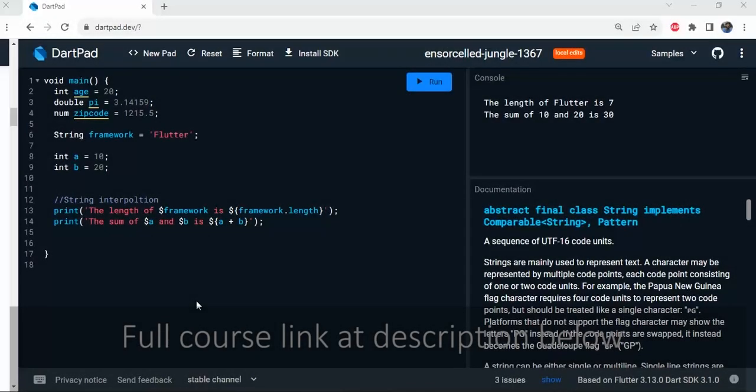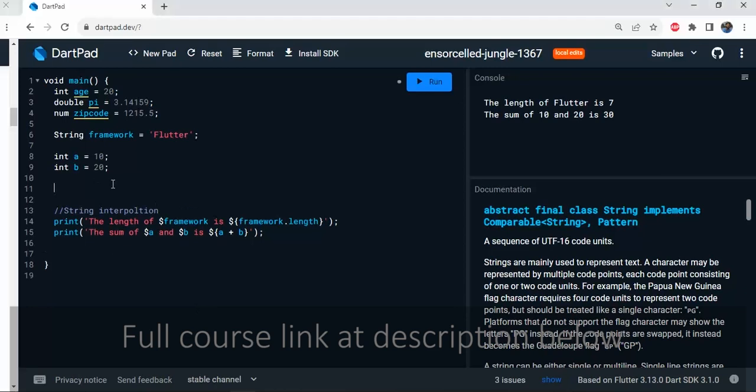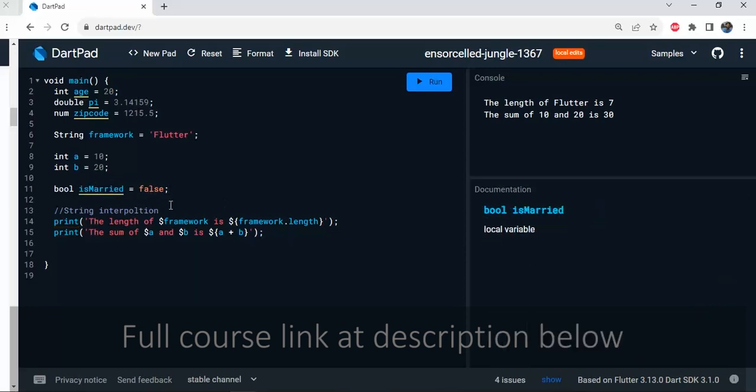There is another type that we use most frequently in Dart, and that is the Boolean type. For example, if I want to store a person's marital status, I have to declare a variable of type bool. This is short for Boolean, and say isMarried, and here I have to assign either true or false. Okay, and also you can print this variable, and true or false will be printed.